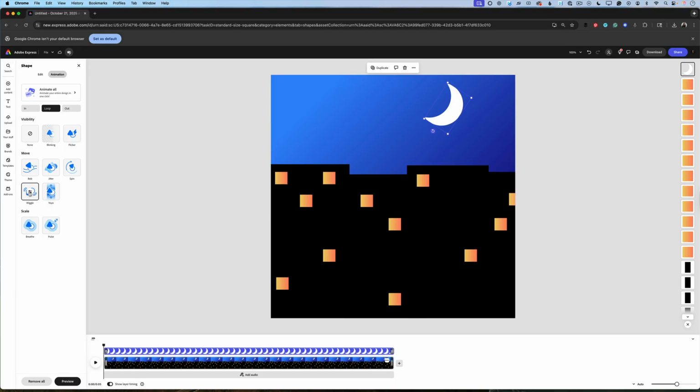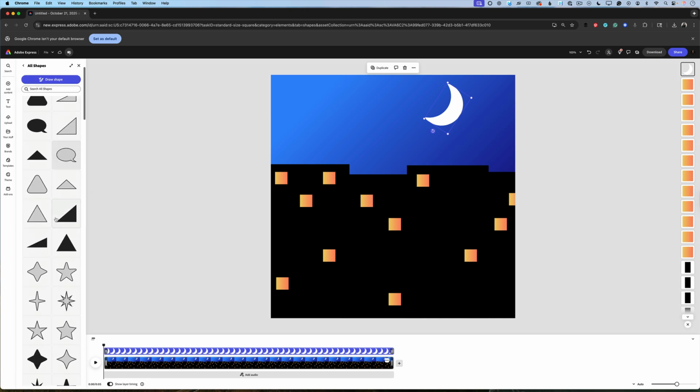Once you selected the animation you would like to apply to your shape, Express shows this settings icon. You can click on it, and from here you can customize speed or intensity of your animation. I'm happy with default animation, so I will be changing nothing in this particular shape. Next step, I will go back to our library with all shapes.